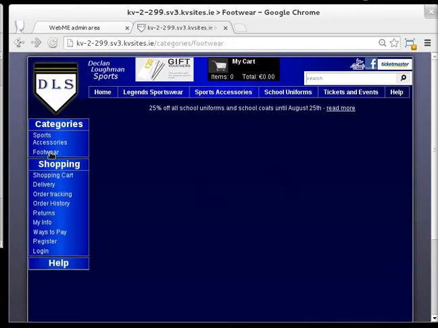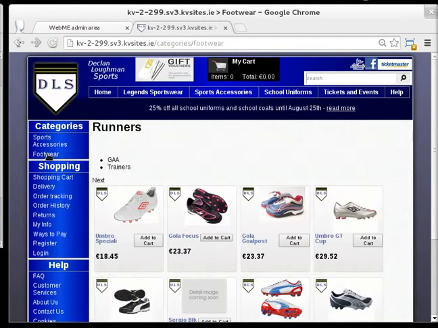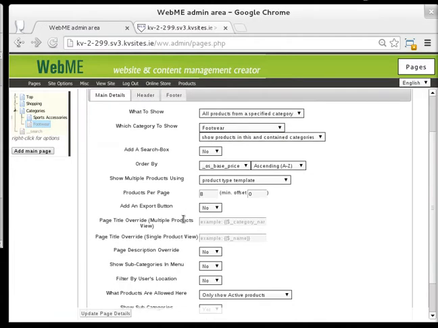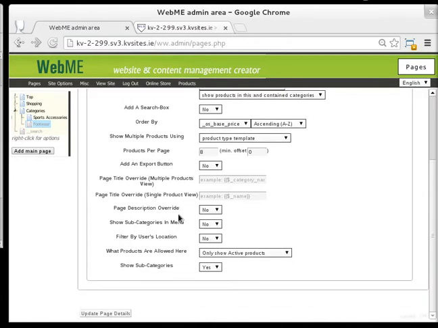Going into footwear now. Now, I really want to actually have GAA and trainers appearing underneath this as a drop down. So what I'll do is in the footwear page again, scroll down a bit here and show subcategories in menu. Change that to yes.